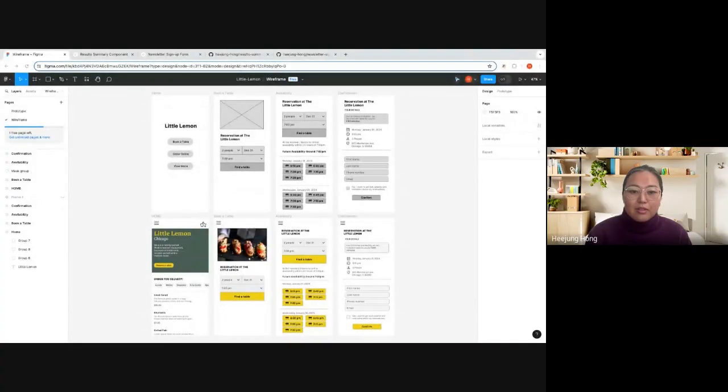I will be sharing my wireframe in Figma and two Frontend Mentor projects that I've done recently. Let me share. Okay, hopefully everybody can see my screen.